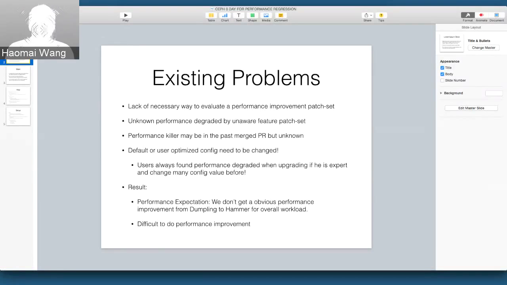And the third, actually this is the same problem. We have some performance killer, but we don't know which past merged PR it is. And the fourth is actually for users.